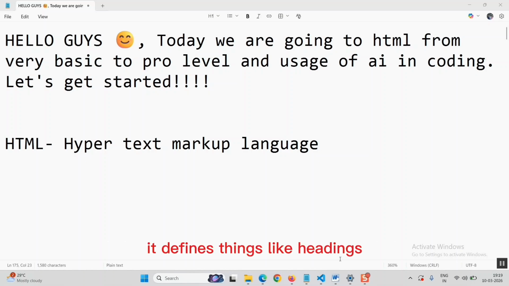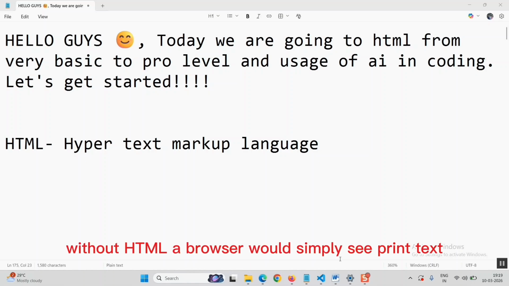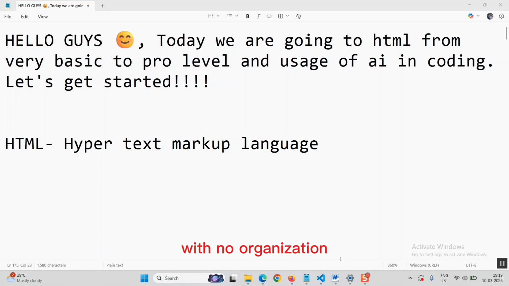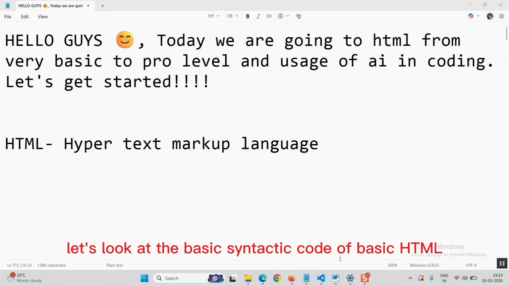It defines things like headings, paragraphs, images, links, buttons. Without HTML, a browser would simply see plain text with no organization. HTML tells the browser this is a heading, this is a paragraph, this is an image. That's how websites become readable. Now let's look at the basic syntax code of basic HTML.